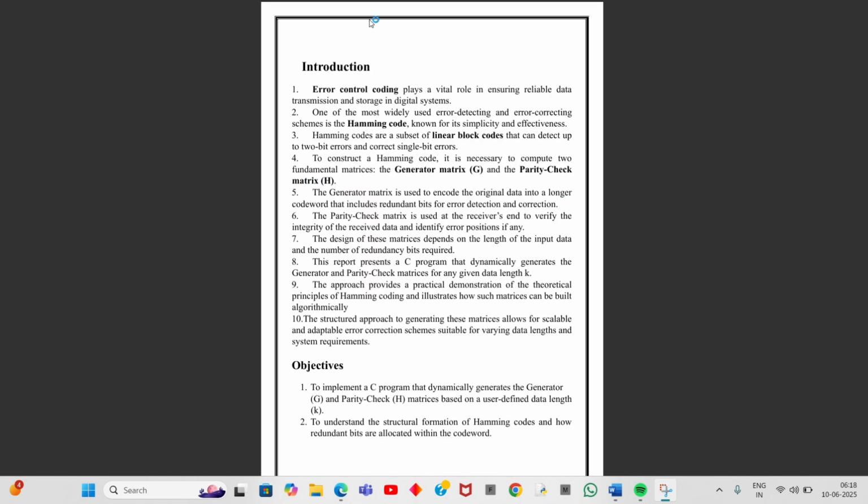Introduction to the project is that error control coding plays a vital role in ensuring reliable data transmission and storage in digital systems. One of the most widely used error detecting and error correcting schemes is the Hamming code, known for simplicity and effectiveness. Hamming codes are a subset of linear block codes that can detect up to 2 bit errors and correct single bit errors.